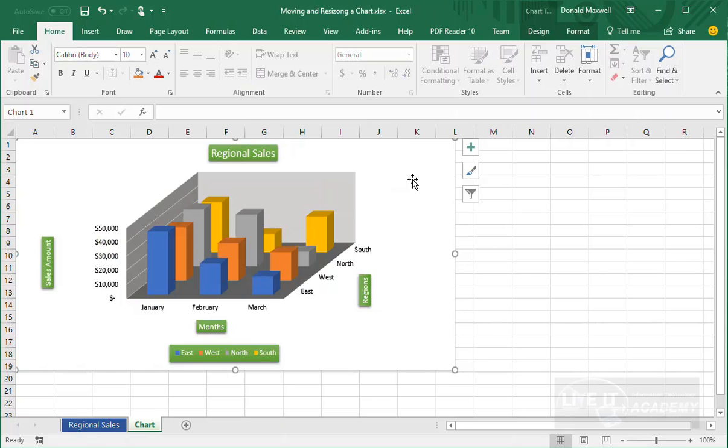Learn to use the mouse to grab and move, or to select the sizing handles and increase or decrease the size of the chart and its objects.